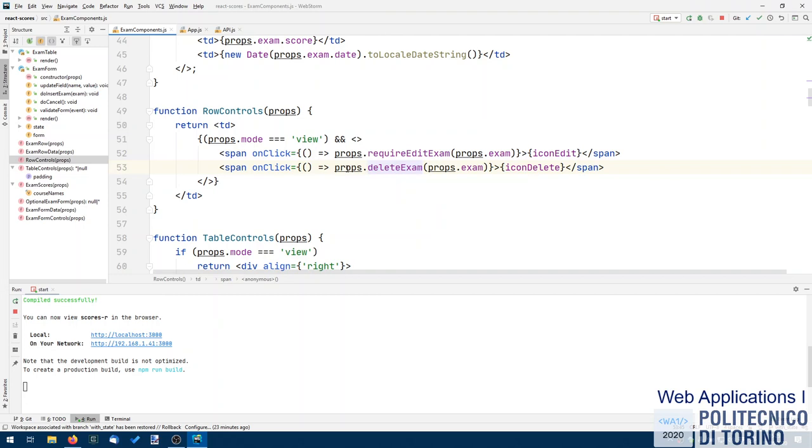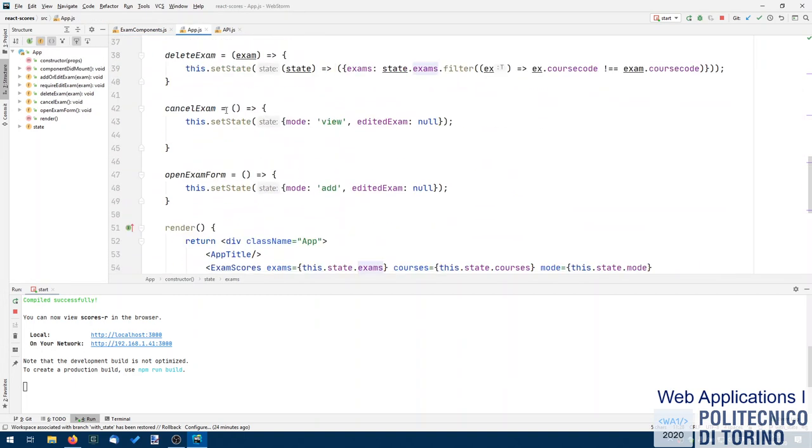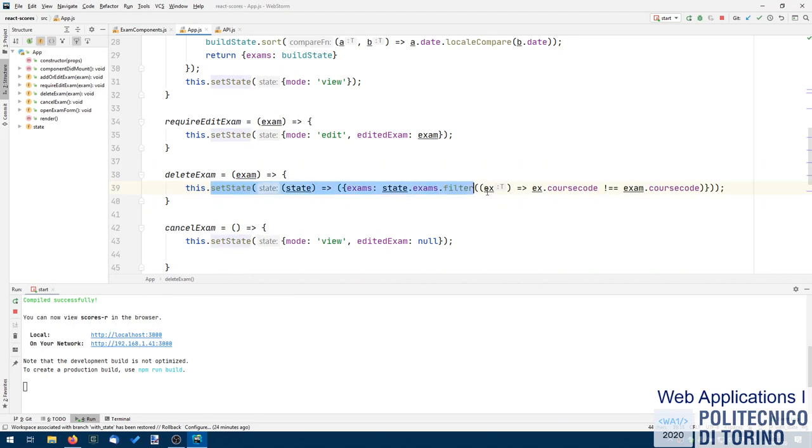In this case, we are wrapping the delete exam function event handler into another arrow function, because we need to pass some parameters to the delete exam function. So the event handler will not be delete exam itself. It will be this arrow function that will then call delete exam with a specific argument which is taken from the properties. So all this work is needed because this delete icon will be able to call this delete exam method, and we have just seen that delete exam is the method that will just modify the state by removing one item. So this is what we want.